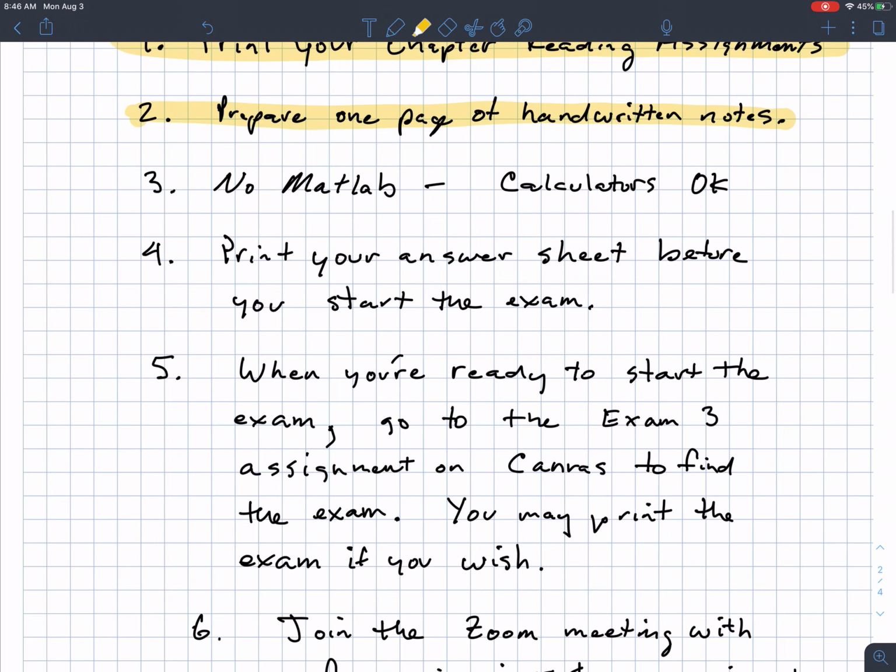We're going to again not use MATLAB. Calculators are okay. So I've had some questions about that. Some of you have practiced using MATLAB to solve equations, which I think is great. But the most important thing that I'm trying to test you on is, can you write the equations? This is especially true for the node voltage problem.